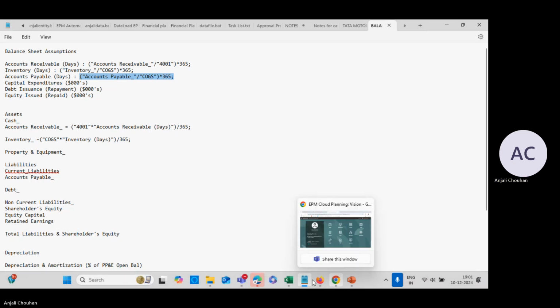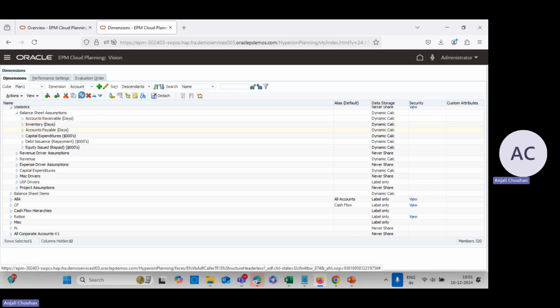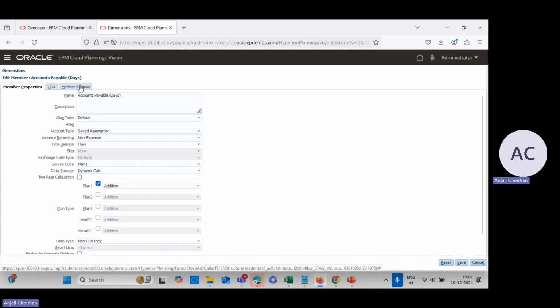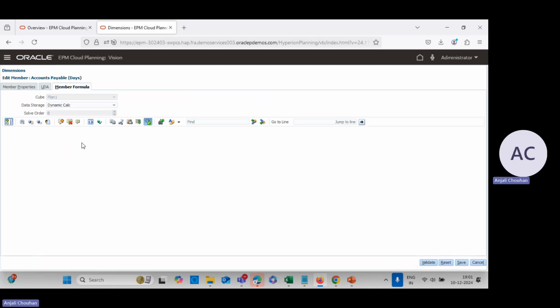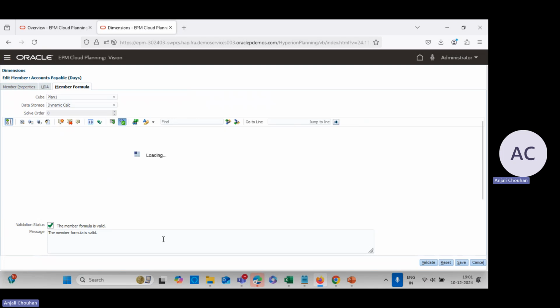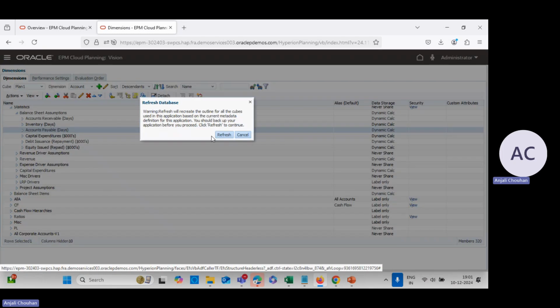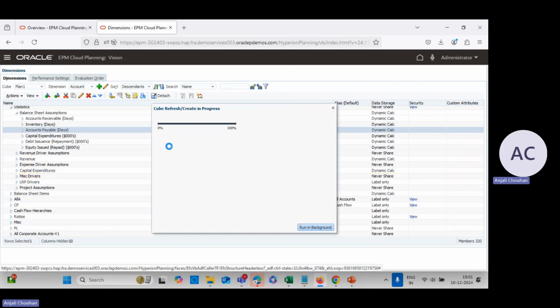This I need to apply here in the account payable days, so it is dynamic calc, member formula, plan 1. So the member formula is valid. Then click on save. Then click on the refresh database button so that the database will refresh and give the correct figure.